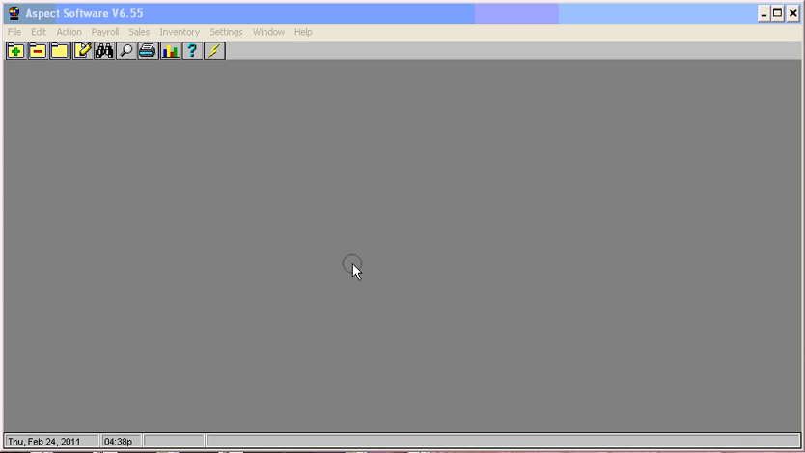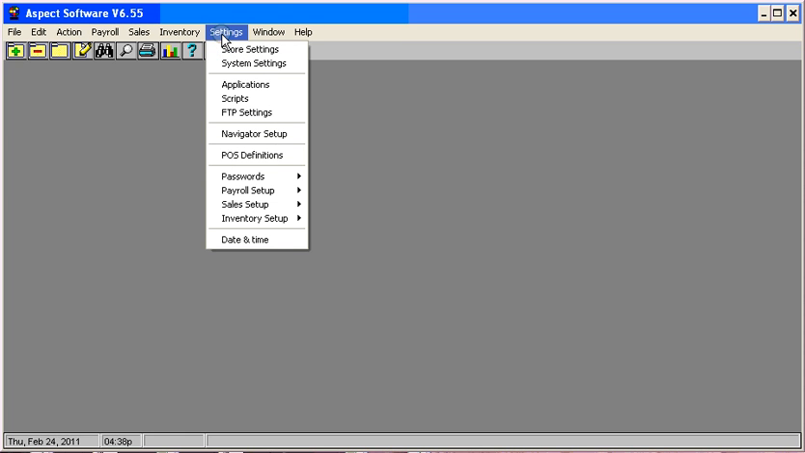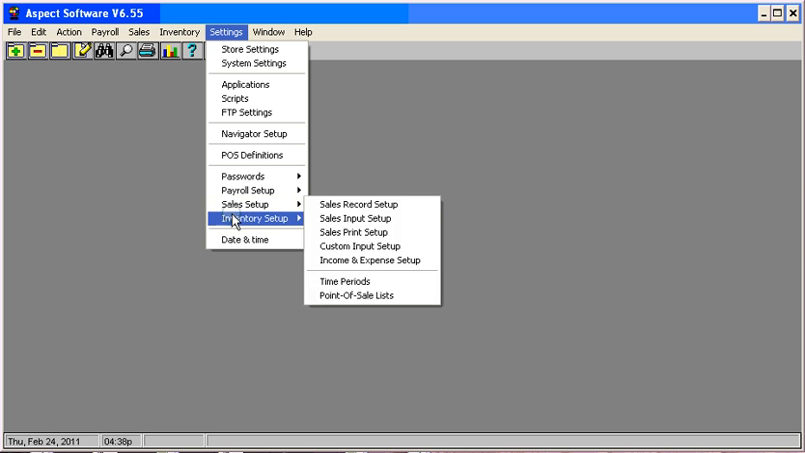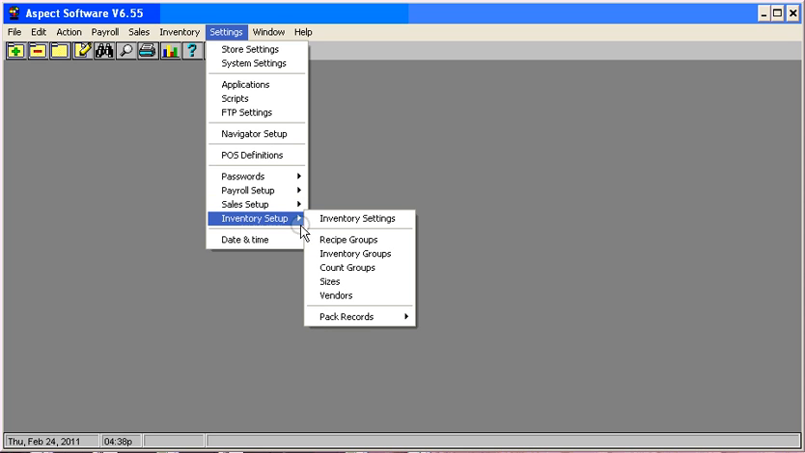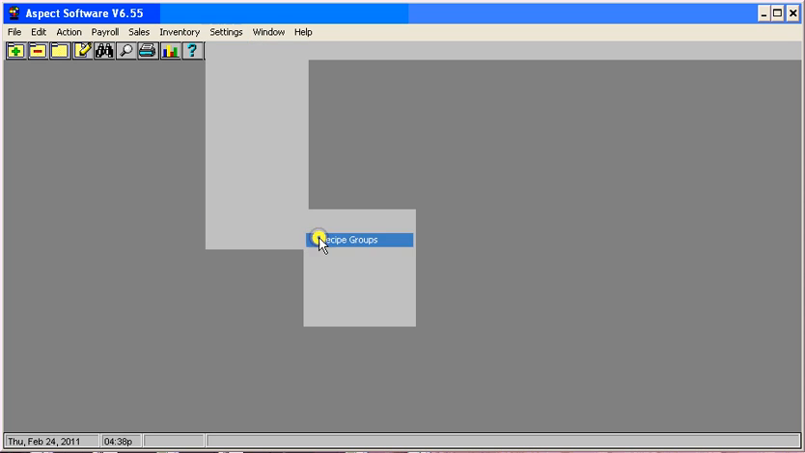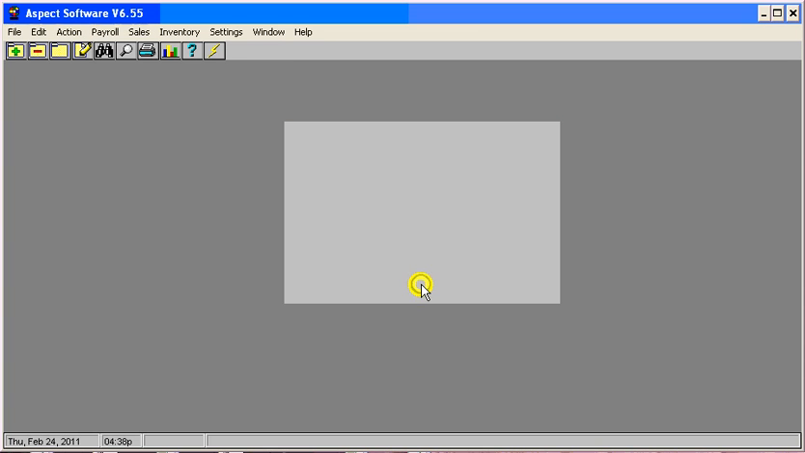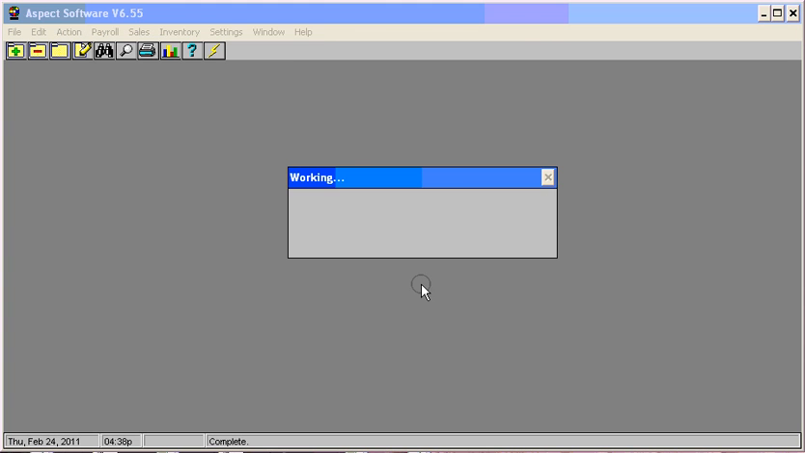Now, to get started, you need to have a place to put your batch recipes and organizing them in your recipe database. So to start, you want to go to Settings. You want to scroll down to Inventory Setup, and then go to Recipe Groups. We'll allow this report to load up.